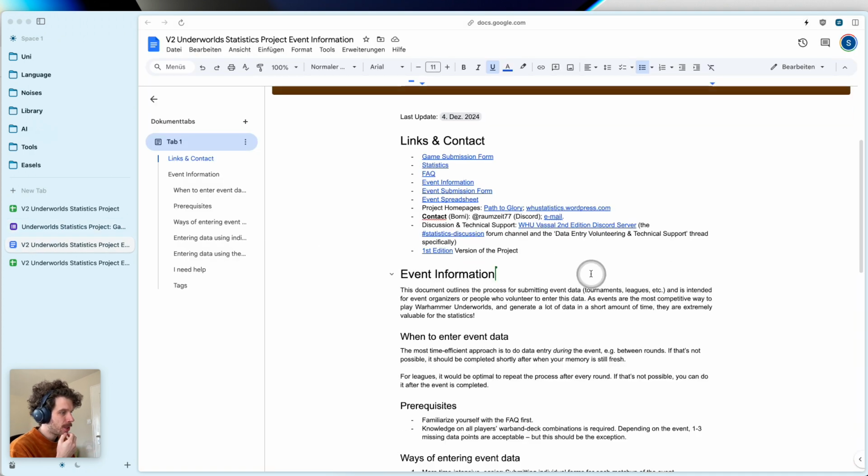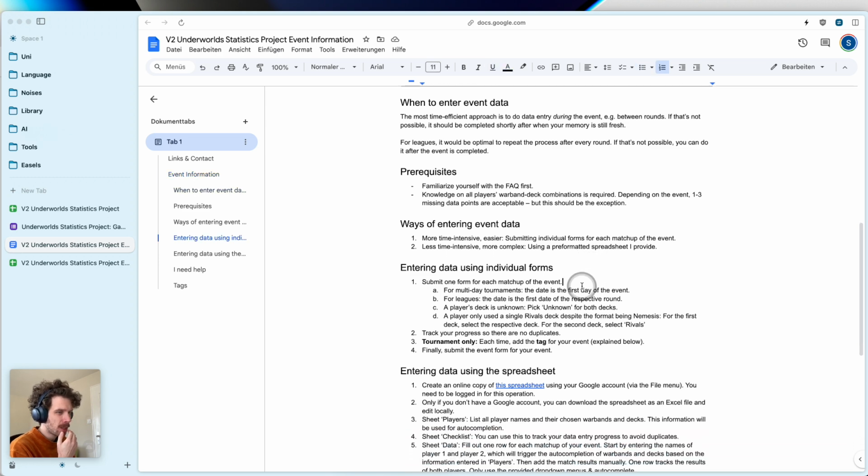There are some additional things you need to consider regarding the date. For multi-day tournaments, you just use the first date of the tournament.